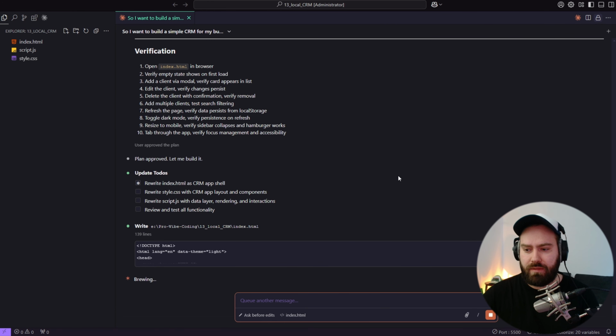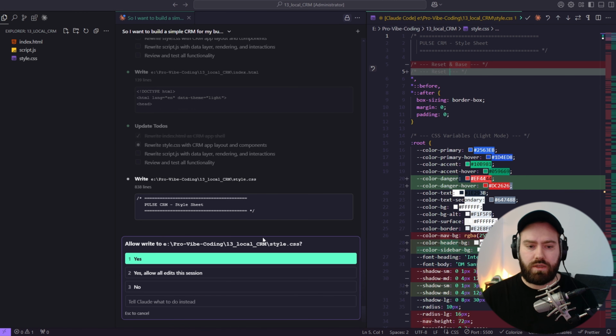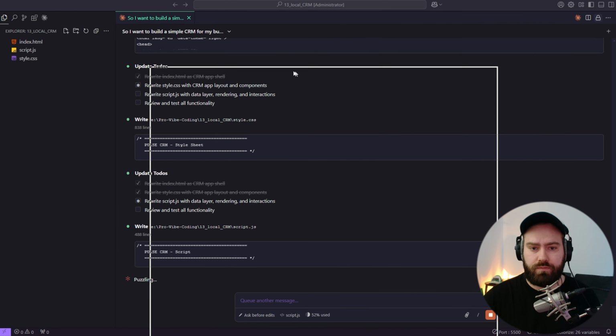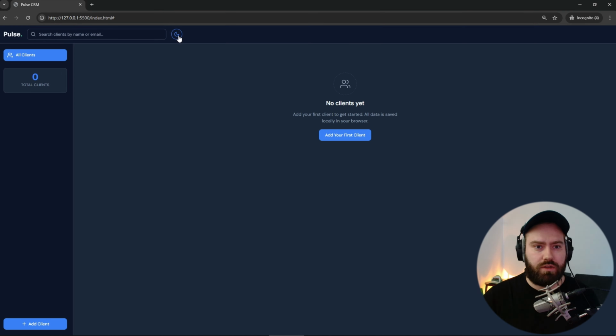The HTML is redone. I'm going to click accept. That was pretty quick. The CSS, we can accept this as well. That should be it. Right, so light, dark mode, all clients.